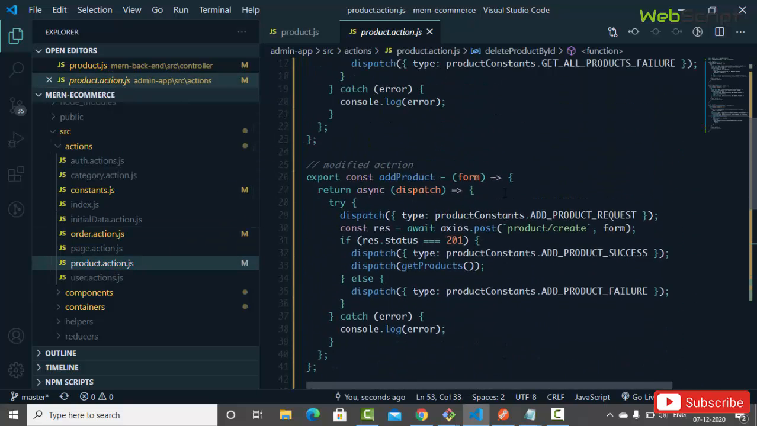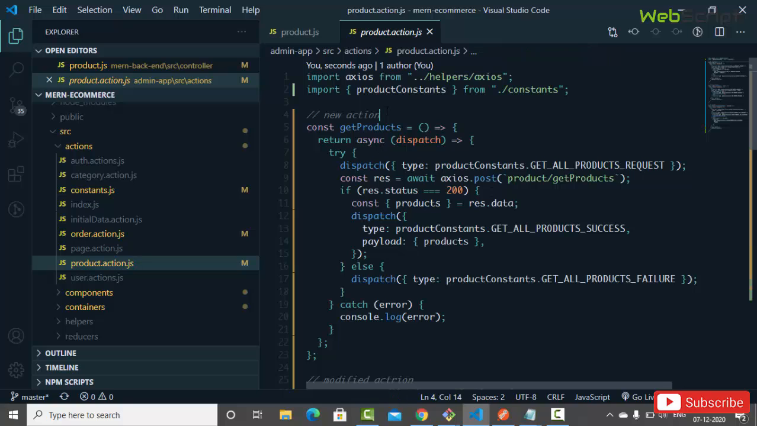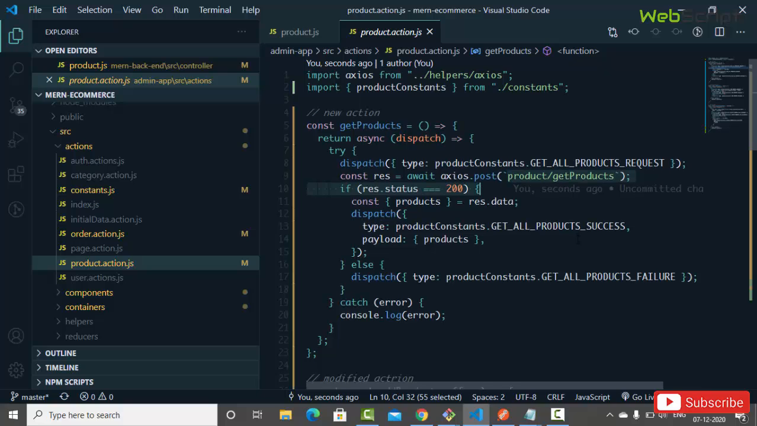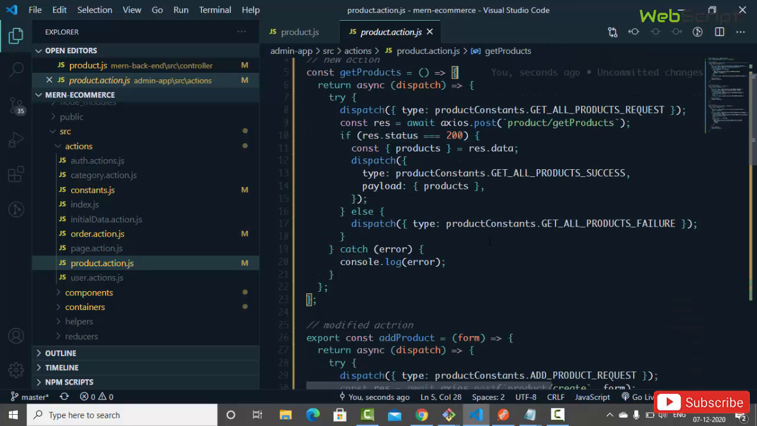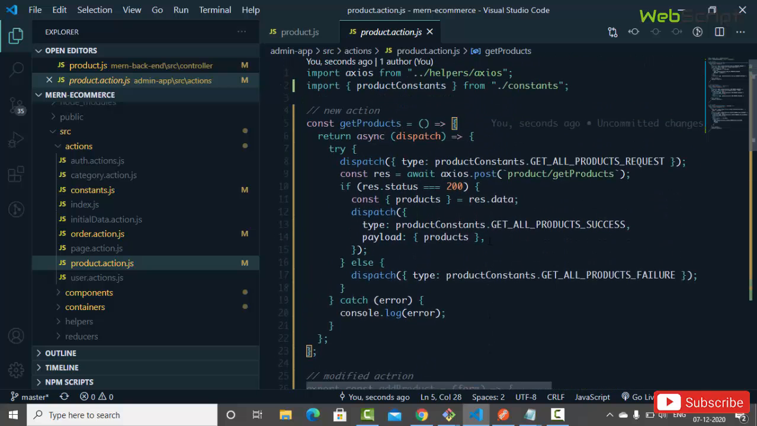Product.action. I think here we have a new change. The new action is get products. So we have added this action. That's the API we have in the backend, and I have just shown you the API of this get products. It is going to give us all the products, and as you can see, we are not exporting this, it's a function. It's an action without export because we are using it internally.